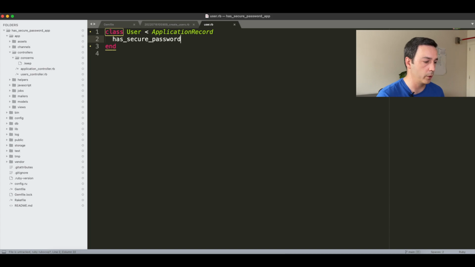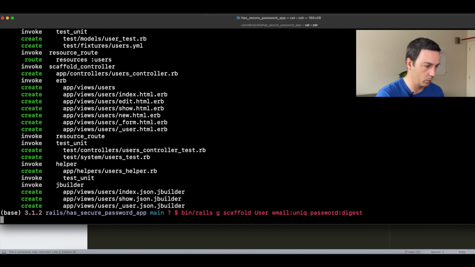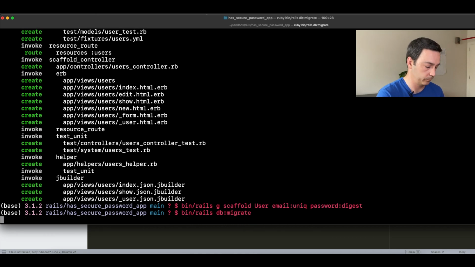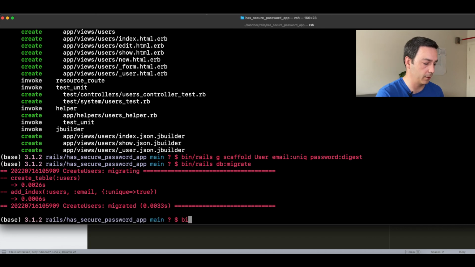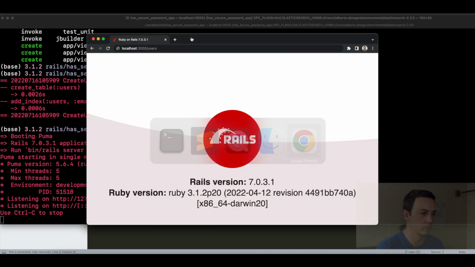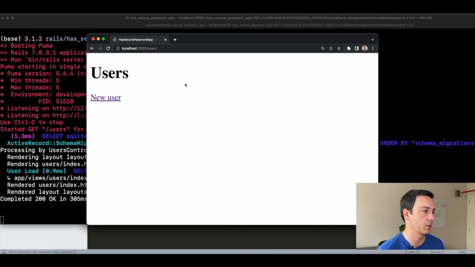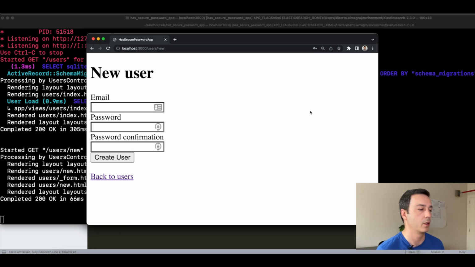So once we run the migration, and to do that, I am going to say bin rails db:migrate, we can start a Rails server and navigate to the users index and add a new user. If you notice, you have also this password confirmation field here added by Rails out of the box.